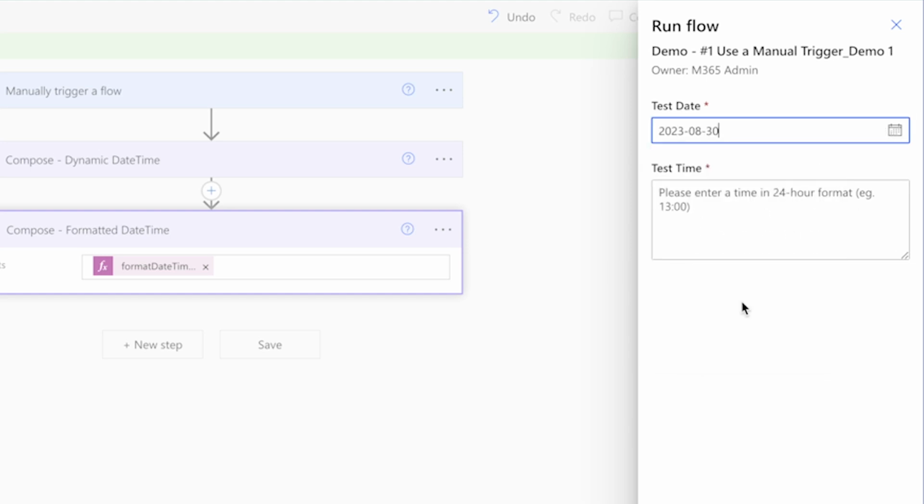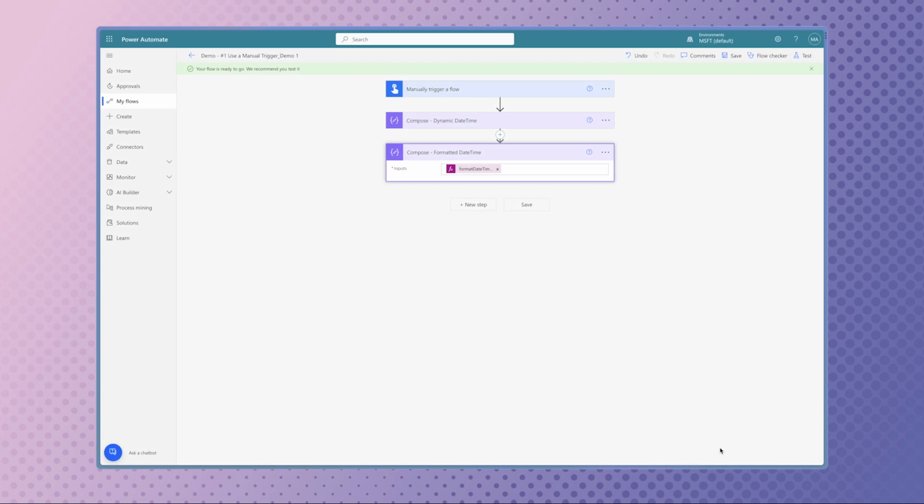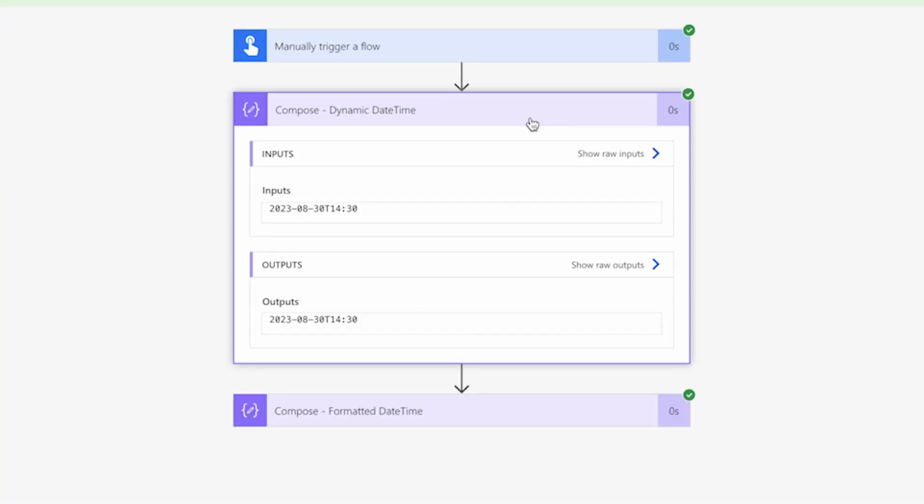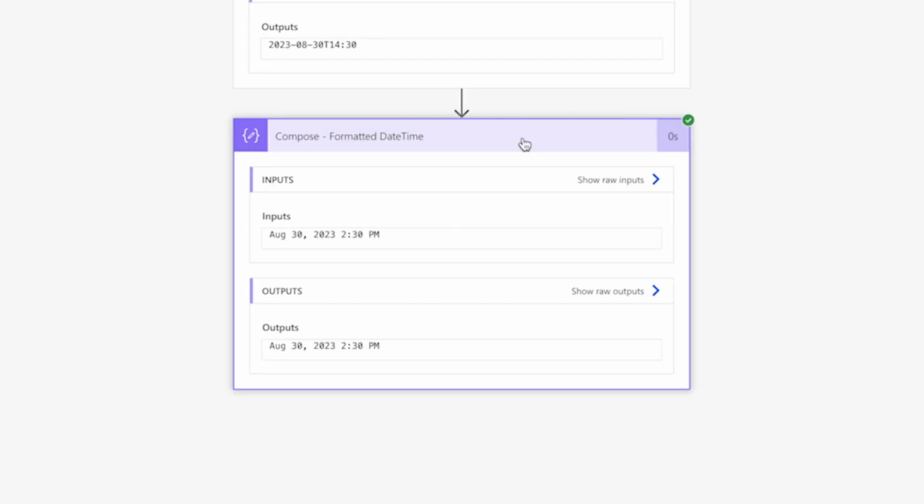I'll select a date and enter an hour. This compose action has the dynamic date and time from the values inputted. This compose action has the formatted date and time.